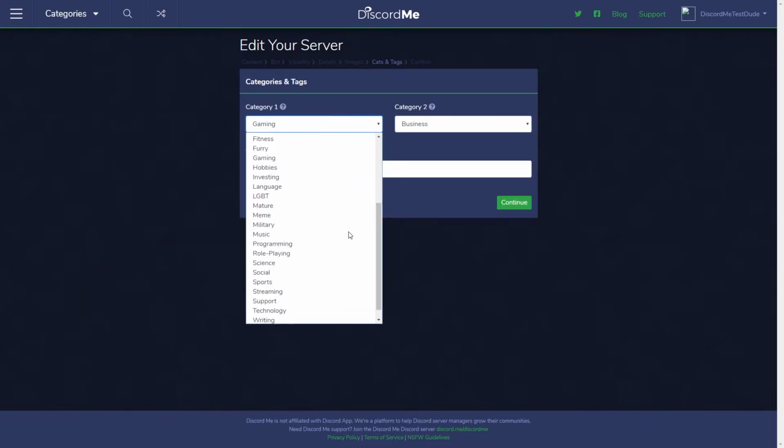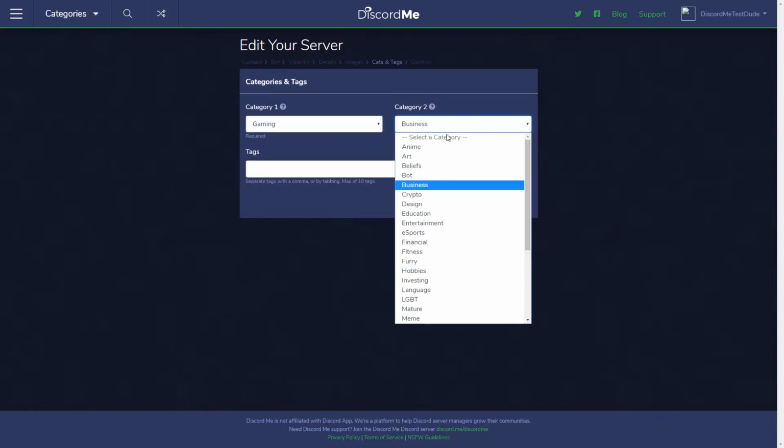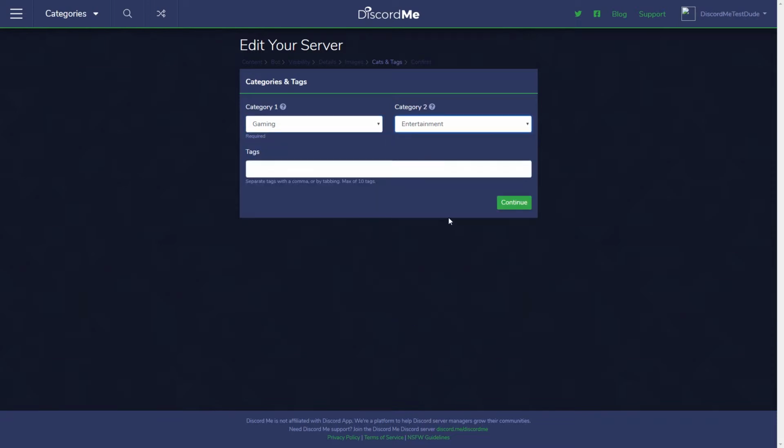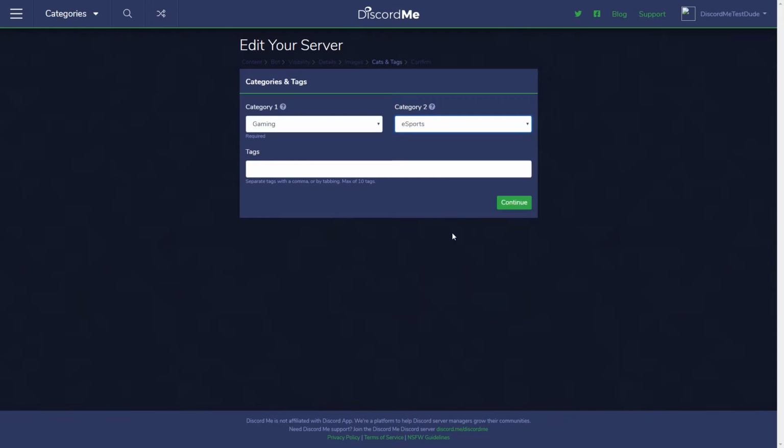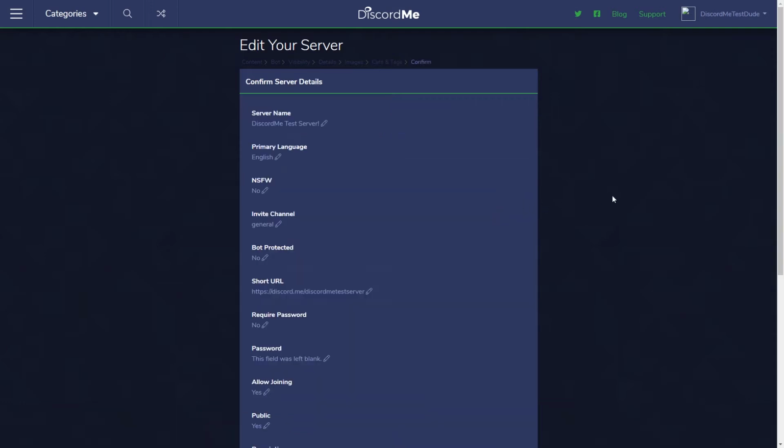If your server is gaming related, you may be tempted to just select gaming as your first category and maybe community as your second category. The problem with that is, pretty much every other one of the gaming servers on Discord Me probably did the exact same thing. Take a deep look at the other categories and see if something like education or streaming fit better as a secondary category. No matter what you do, be sure you do pick two categories.